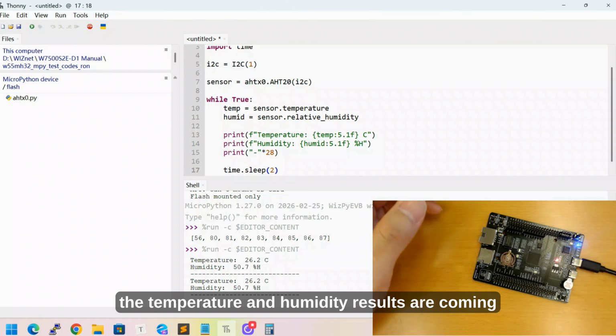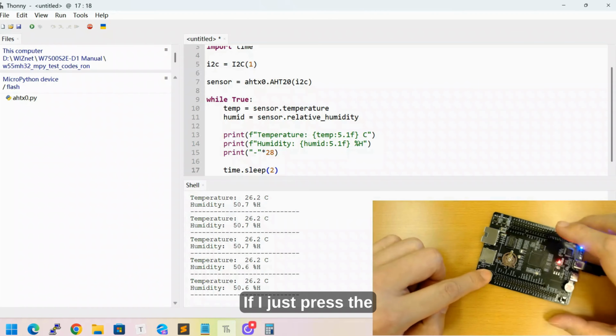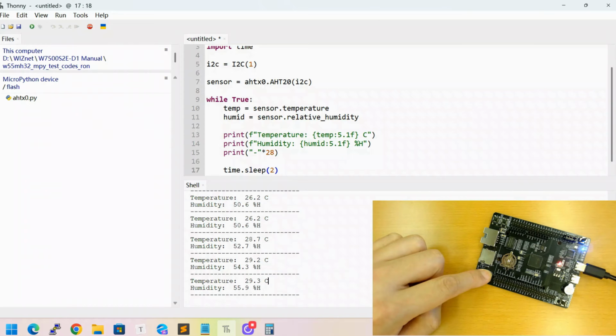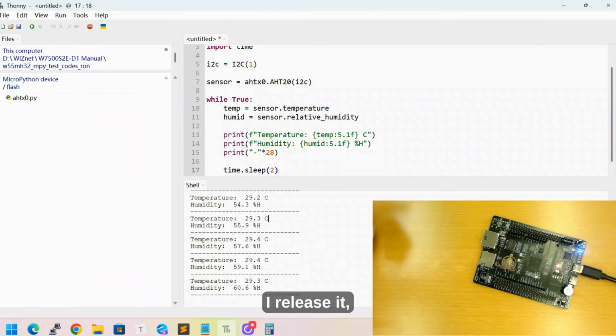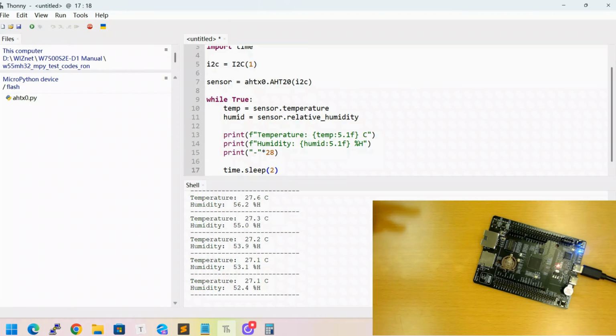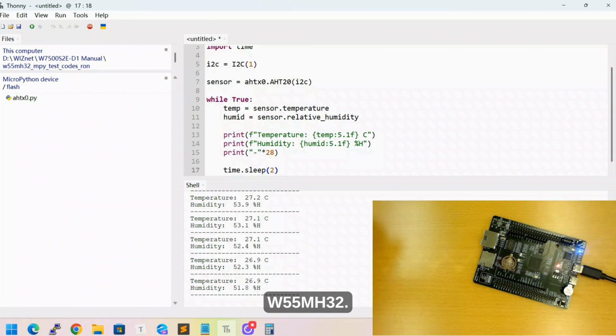As you can see, the temperature and humidity results are coming out right now. If I just press the sensor, the temperature and humidity start increasing. And when I release it, they start to decrease. So it shows the I2C is working and can also communicate with the AHT20 module. So this is how I2C works in W55MH32.